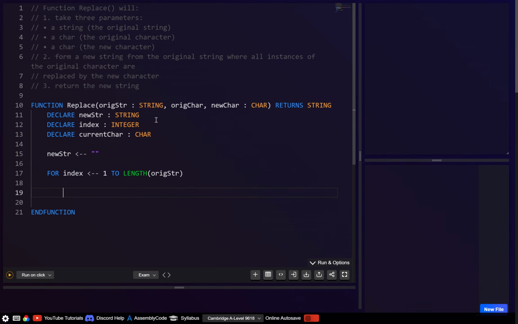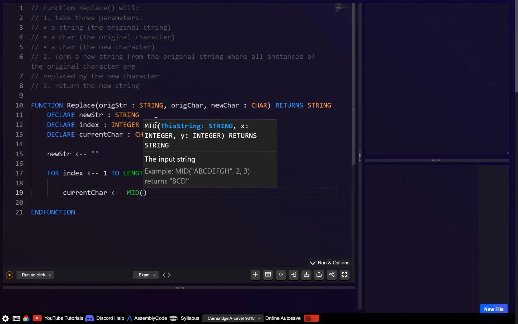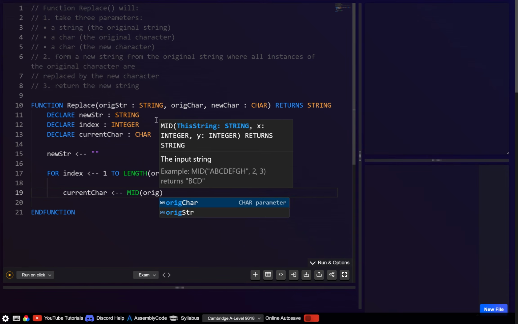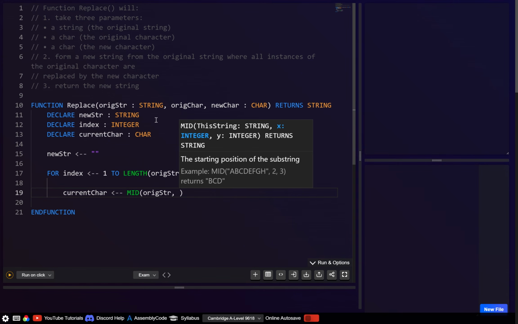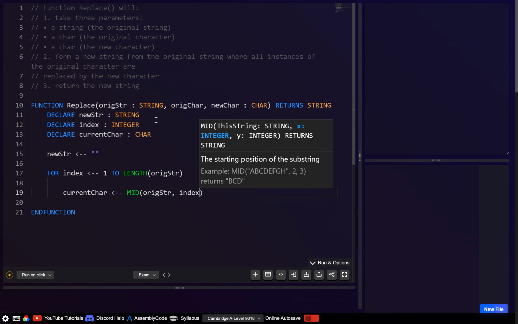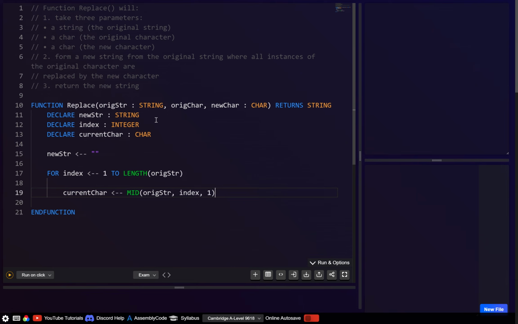Then inside here, current character is going to be mid. And in order to get the current character, hopefully people know this by now, we give the string that we want to extract from. Then we have the position we're starting at, that's going to be the index position. Then the number of characters we want to get is just 1, because we're just getting 1 character at a time.